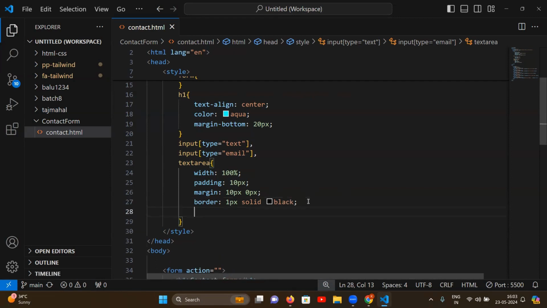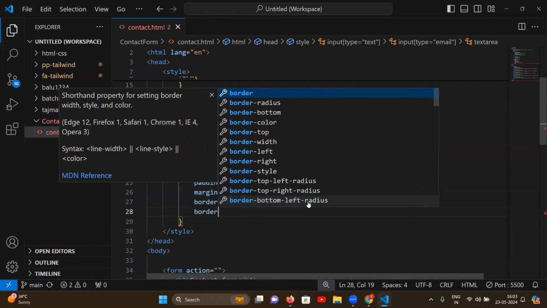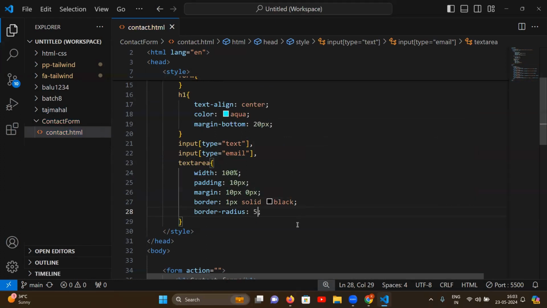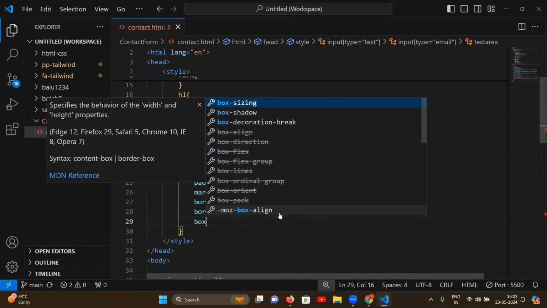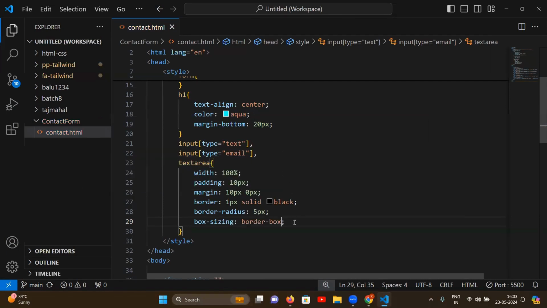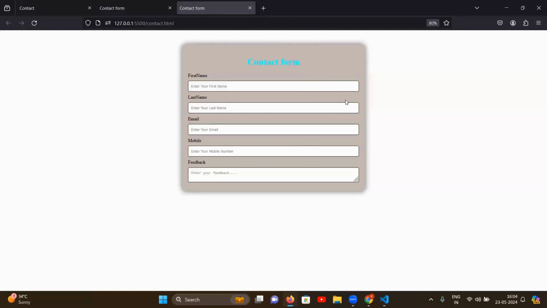Then I need to adjust border radius. For that, I need to take border radius. I keep 5 pixels. Okay. And then box sizing will be border box. Yeah. So here the box will be adjusted.